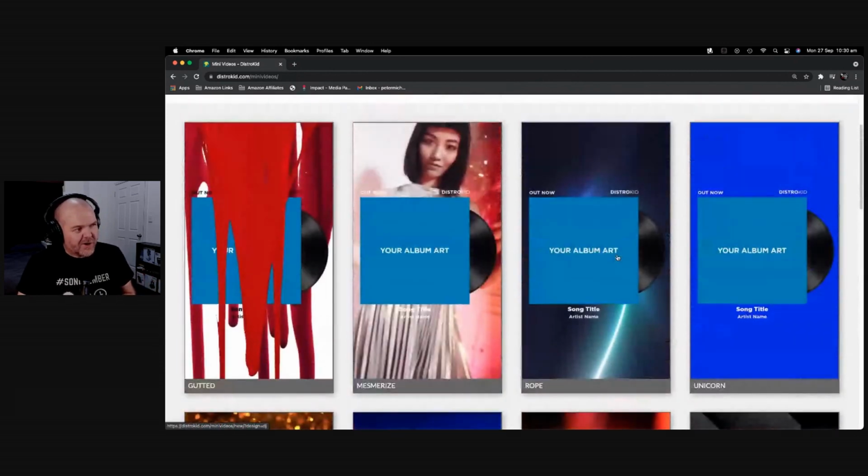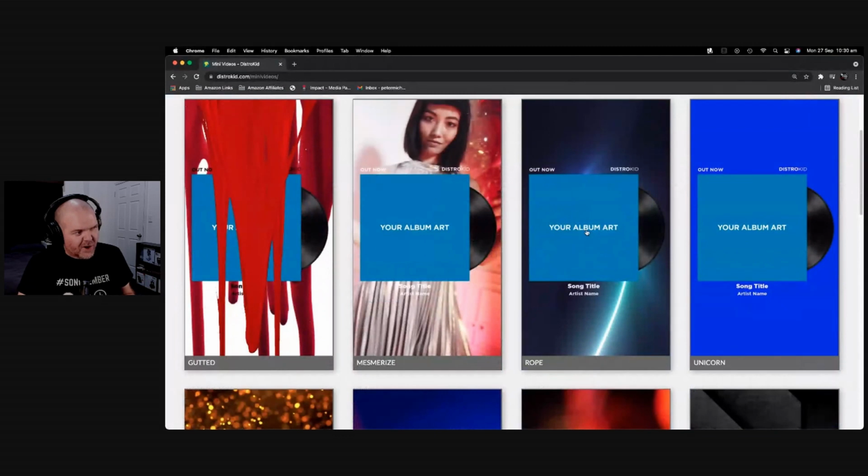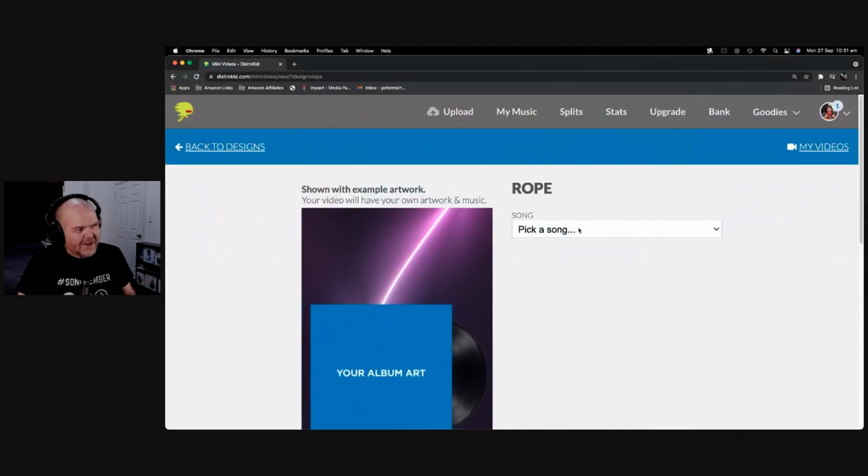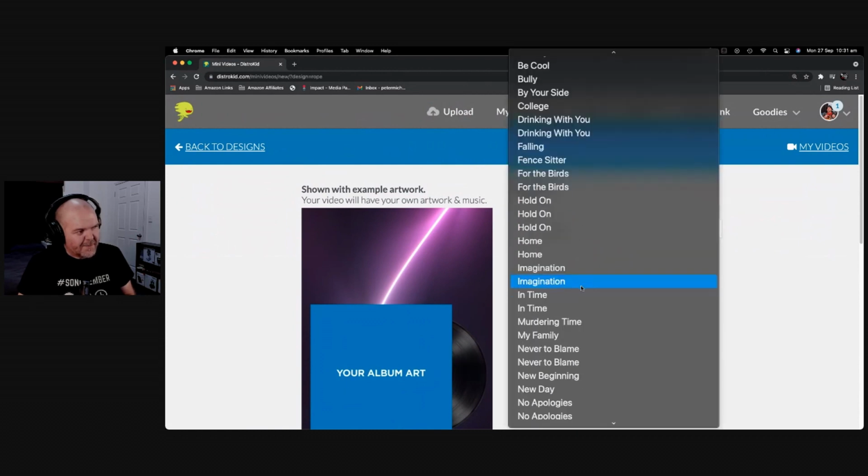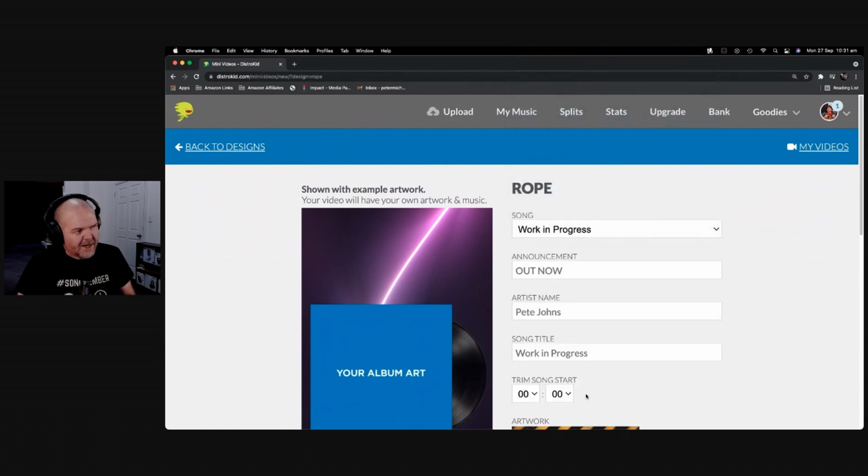So all you need to do to use one of these is select the one that you want. Let's just go with this one here. It looks kind of cool. We're going to click on the middle of that one there. Once again, we have to pick our song, so we're going to come here and go down to Work in Progress.